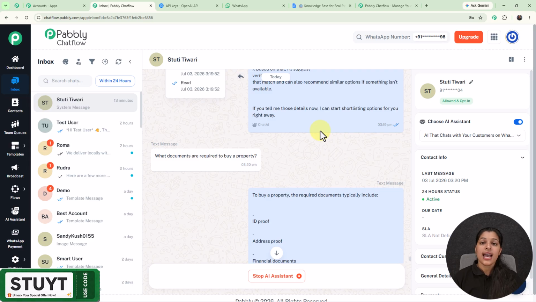And now, as a business owner, I don't have to manually interact with any of the customers because this AI assistant is going to do so. So now you have seen how you can create this amazing AI assistant by using one and only automation tool, that is Pabbly Chatflow. And you have seen that you don't require any coding or technical skills for creating it.